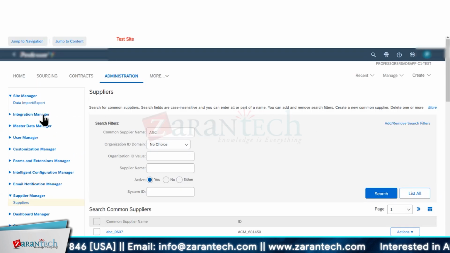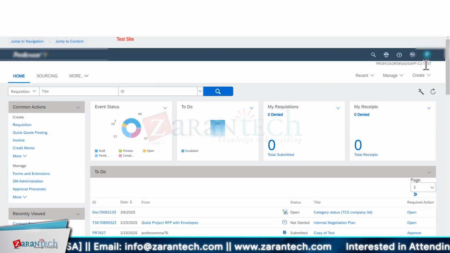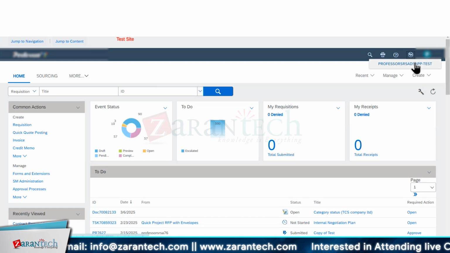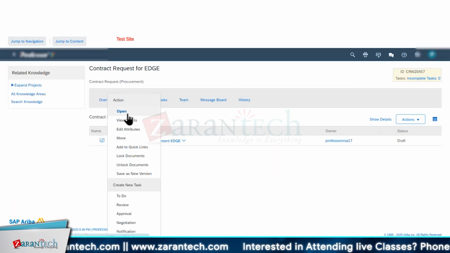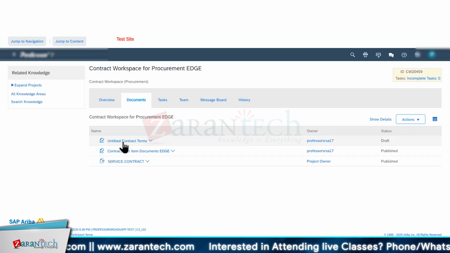Okay, now if I go back, it is in the downstream, see child one. I have to jump to the reset contract request for edge. Okay. Go to the contract workspace, contract terms.